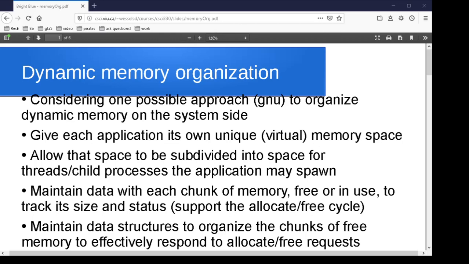So our objectives, we want to give each application its own unique virtual memory space. So it's space that's separate from everybody else. Within that space, we want to make it possible for the application to carve off sections of that to give to, say, threads or child processes that it spawns. So I've got my big space and I want to be able to give this child process a piece of it so that my child processes aren't messing up with each other's data or with my data.